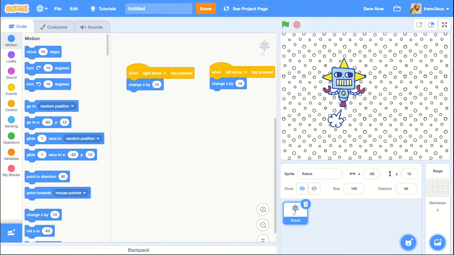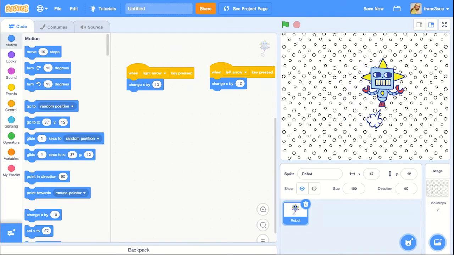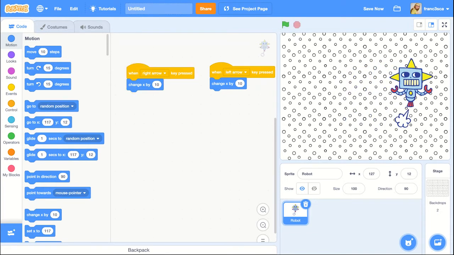Now that you've added some code, try using the right and left arrow keys on your keyboard to move your sprite. What happens? It only goes to the right. That's because you changed X by a positive number for both the right and the left key. If you use a positive number, or a number bigger than 0, the sprite moves forward in the X direction. If you use a negative number, or a number smaller than 0, the sprite moves backward in the X direction.